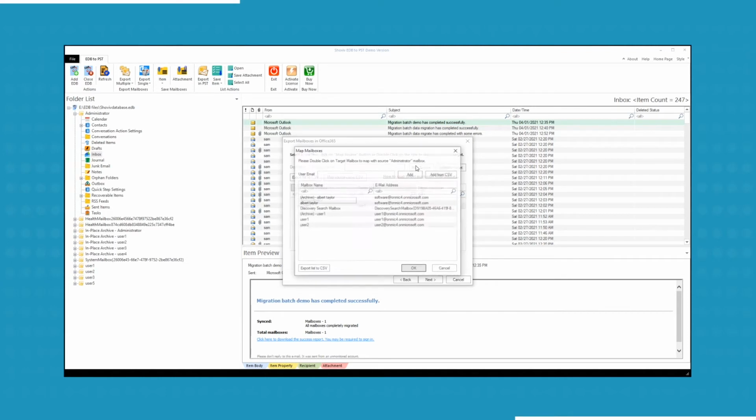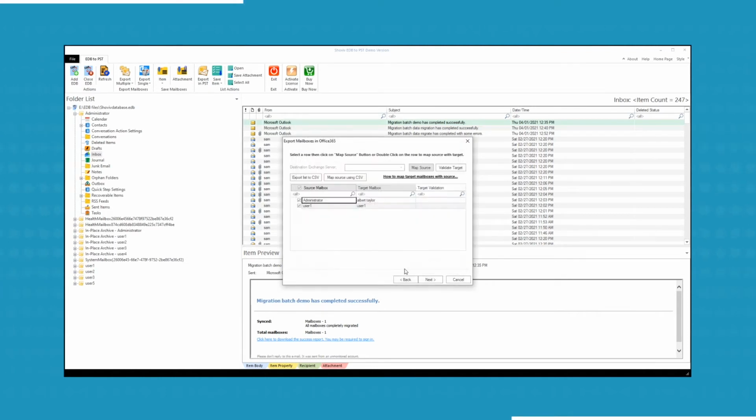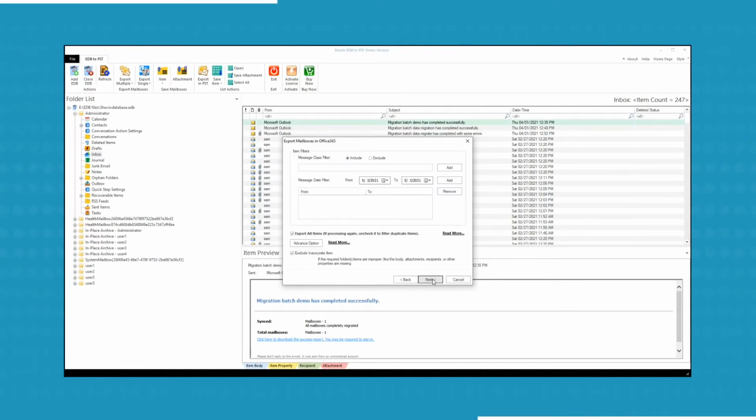You can map source with target mailboxes by using a CSV file or the map source option. Select the mailbox and click OK. Click on Validate Target to check the selected mailbox's validity. You can export the source or target mapping list into CSV format. Click Next. Here, you can filter the content.